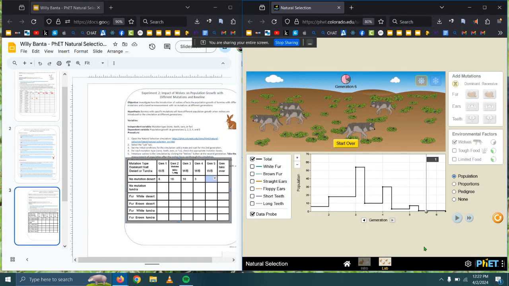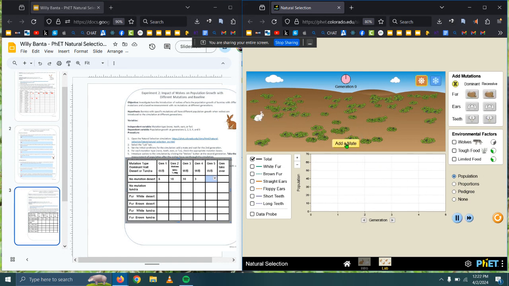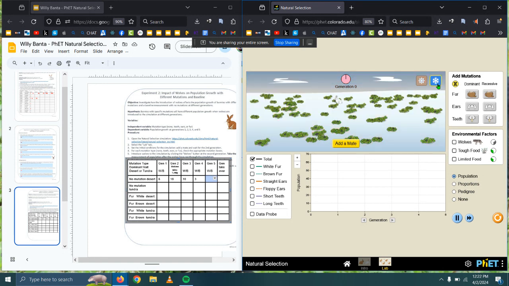Okay. And so what you'll do then is no mutation in the tundra. So click here, tundra, click that, animate, speed it up. And halfway through the second generation, you have to remember that. Sometimes I forget. You stop it, add the wolves, and go.